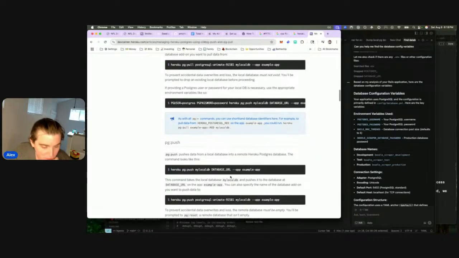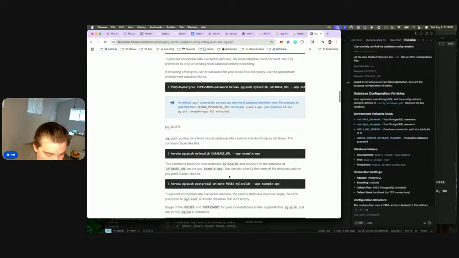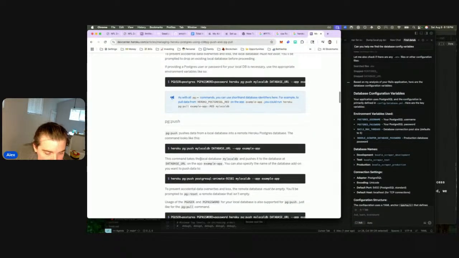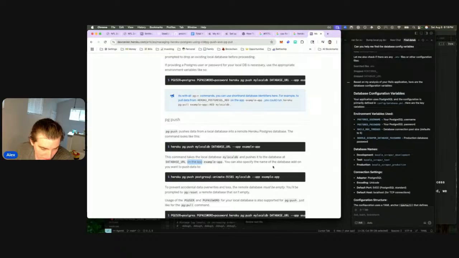Okay, so what is the database URL? This command takes the local database and pushes it to the database at. You can also specify the name of the database and what to push to.